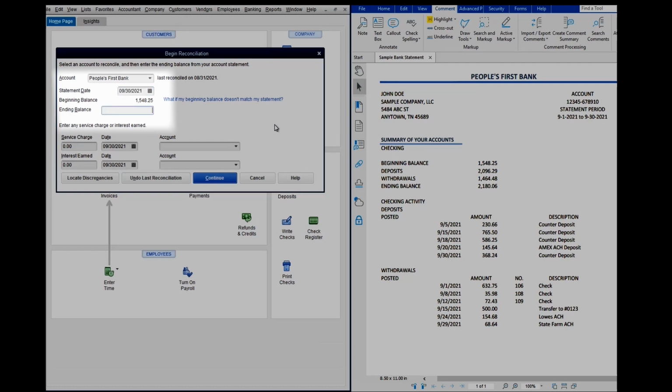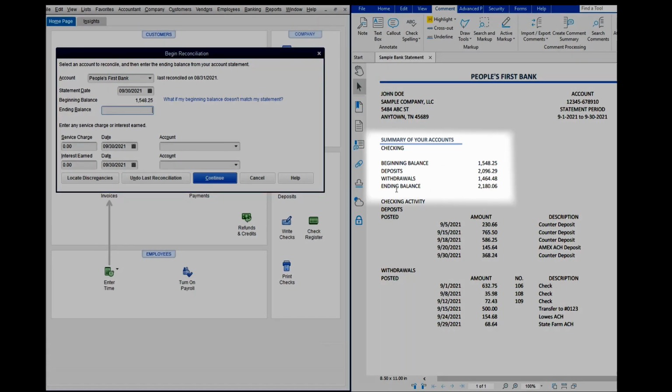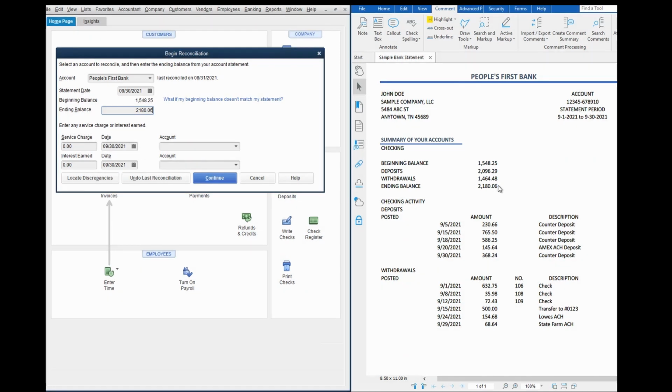We use the tab key to move down to the next line, and we enter our ending balance from the bank statement. That bank statement ending balance is $2,180.06. So keep in mind, draw your eyes over to the bank statement side, and we're going to look at the beginning balance of $1,548.25, a summary of all the deposits for the month, a summary for all the withdrawals for the month, to get down to the ending balance.